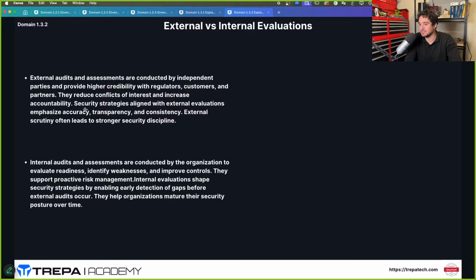Internal audits and assessments are conducted by the organization to evaluate readiness, identify weaknesses, and improve controls. So it's a good intention. We're probably going to follow the same SOC 2 standards that an auditor is going to come in with, and we're going to try our best. But obviously, it's not going to be that stamp of trust and approval that we can show our customers, as an internal audit versus a third party, which may look more trustworthy.